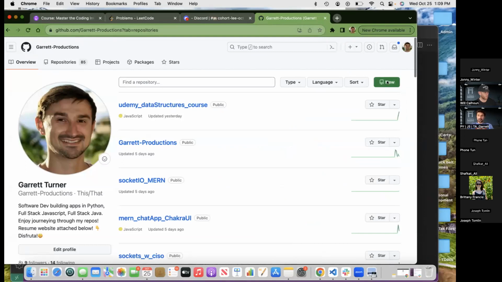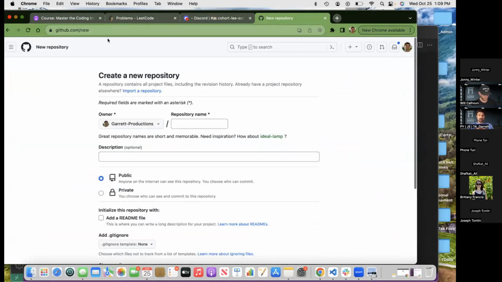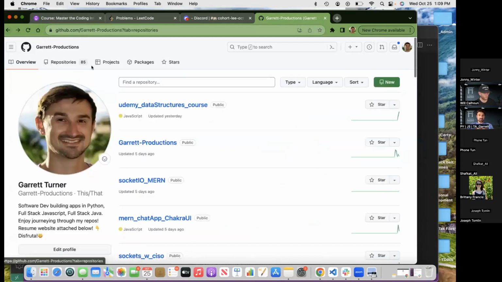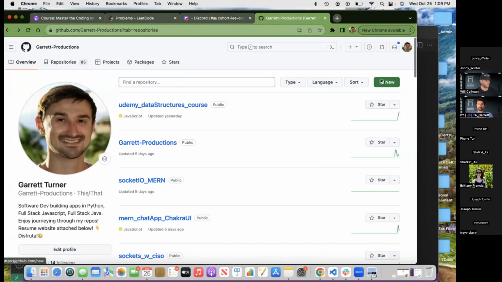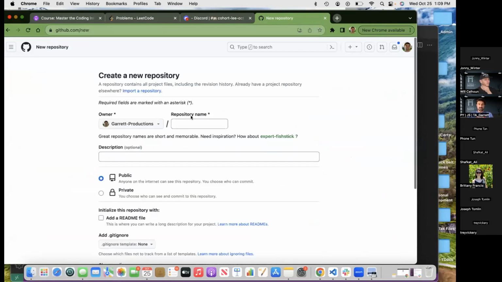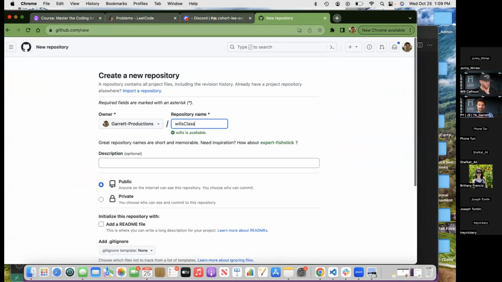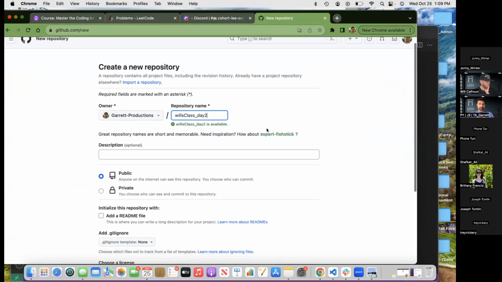Pull open GitHub here, start a new repository. If we're first time seeing that, I'll go slower. So I'm on my home page. We have our overview, our repositories. This shows all your projects. So we're trying to start a new repository to capture all the new code that we're about to write. I called the folder Will's class, so I'm going to call this repo Will's class day 2.